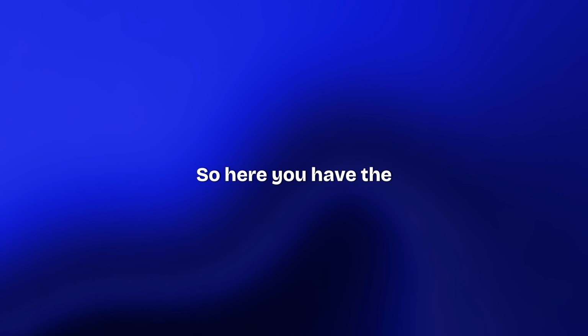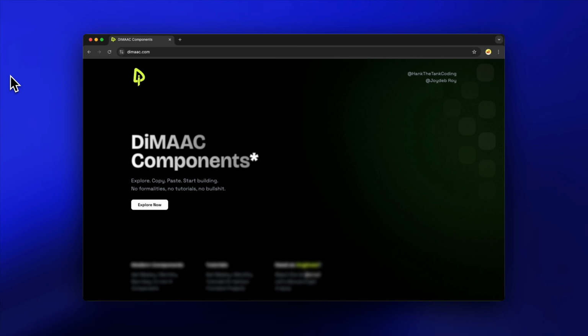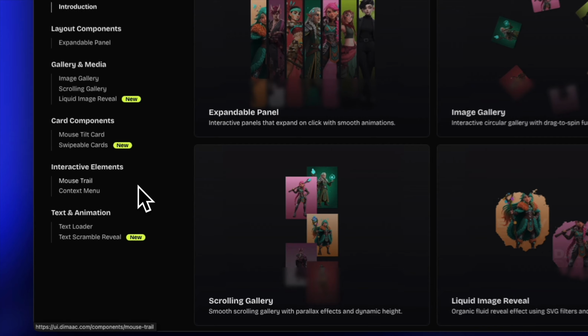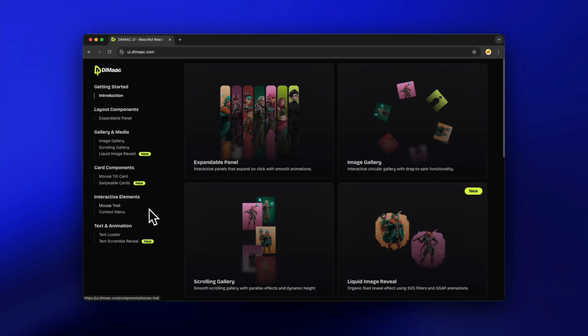So here you have the visuals of the library. I present to you DiMAAC. DiMAAC is basically a React and Next.js UI library that I've been working on since past few weeks. This is the landing page, which is DiMAAC.com. I'll add the link in the description. The homepage is pretty basic. I didn't want to complicate stuff. And then here, when you click on this Explore Now button, you basically get redirected to UI.DiMAAC.com.